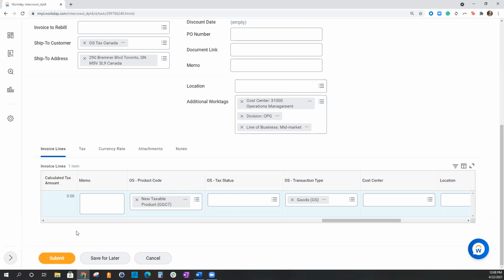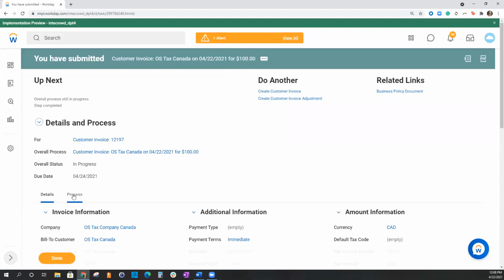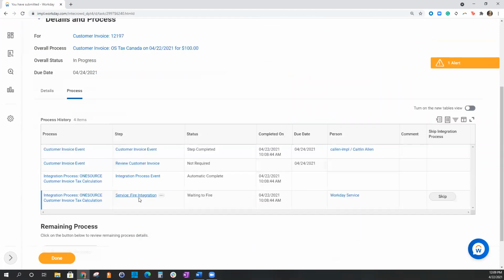Now that all the information we need on the invoice is complete, we can go ahead and submit this customer invoice. Submitting the invoice triggers the customer invoice business process, which will in turn launch the integration. The ONESOURCE integration is housed on the business process, as you can see here. The integration will pass the address and product codes related to the sales item to the ONESOURCE tax engine. The proper tax will be applied to the individual lines of the customer invoice, and the integration will pass the tax information back into Workday.